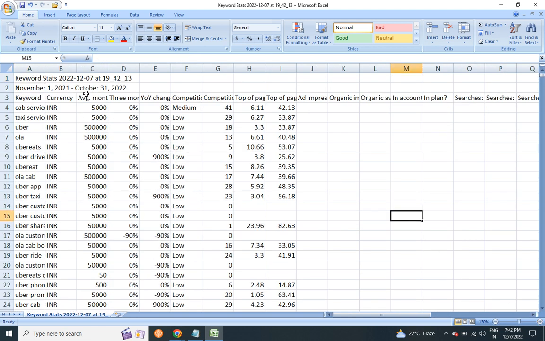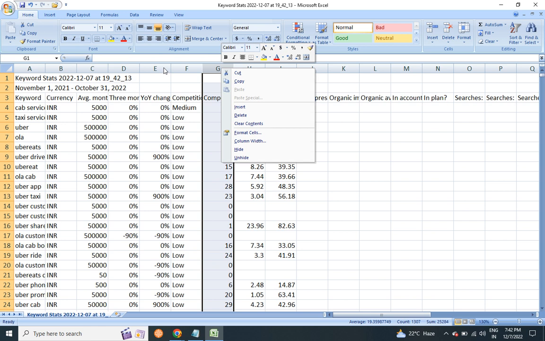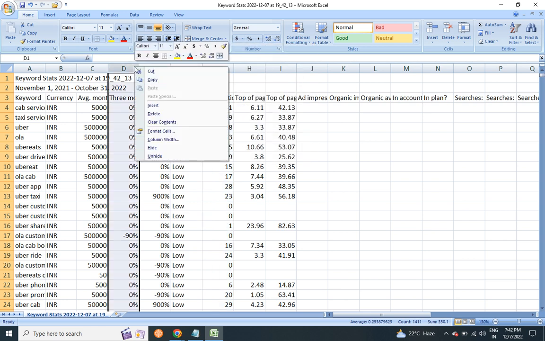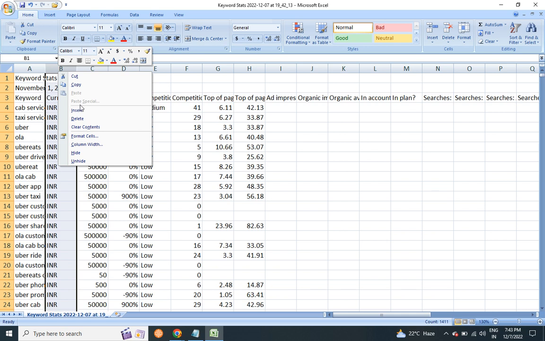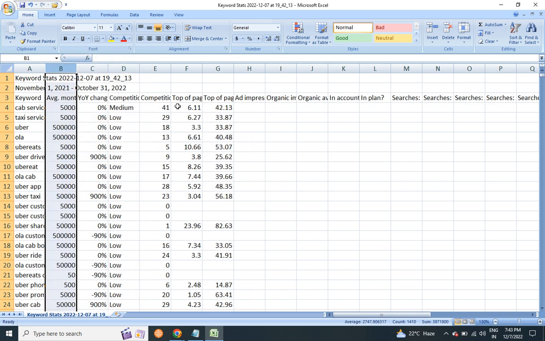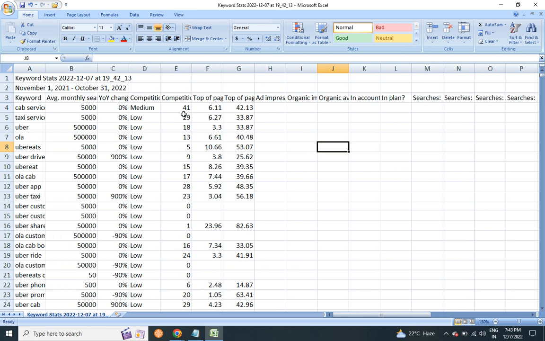See here, let me remove the unnecessary column. Currency is understood INR. So we are getting the competition also in the value terms. So in SEO, also when you are doing the keyword research, please download it, check the specific values. Don't just take the decimals and all.